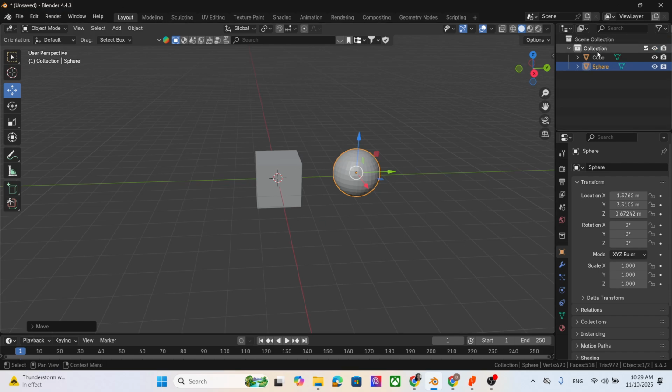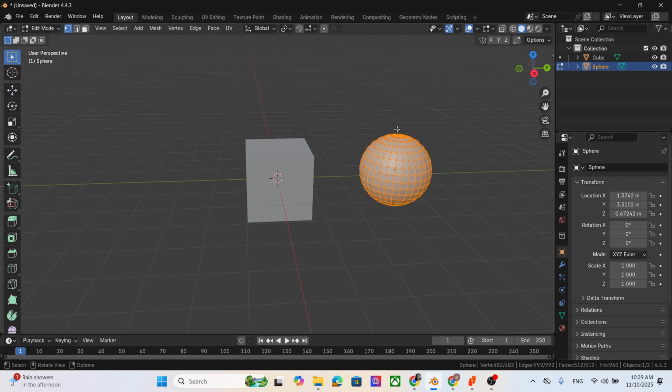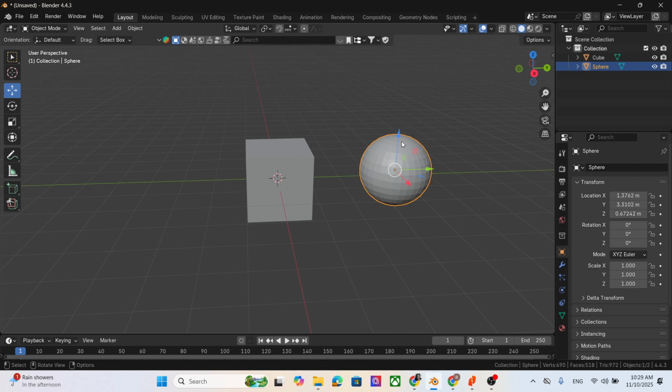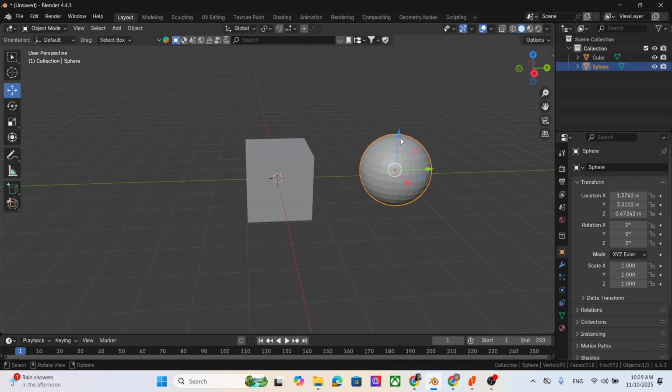Okay, so now you can choose what object you want to modify. This is cube, this is plane. For example, we want to edit this object. So you can go to the edit mode here. You need to go to the edit mode, that is the only way to edit. This is object mode. So select the object that you want to edit, then you go to edit mode. Or you can use the tab button to change between edit mode and object mode.